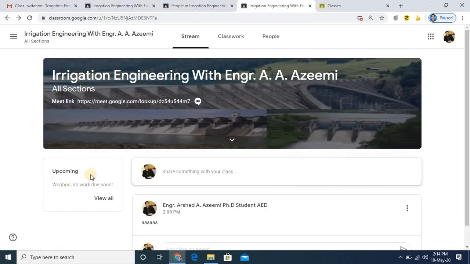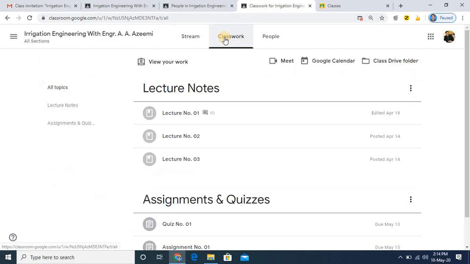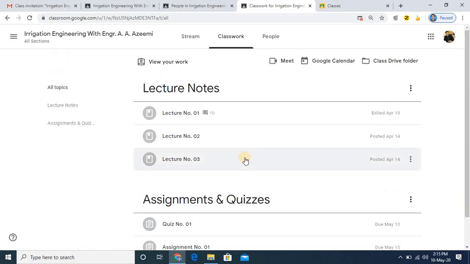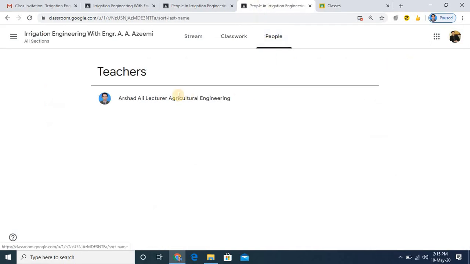Now see, you have no work due soon because you have submitted your quiz and your assignments. Clear? See, in the Stream, that is the open general window where you can share with your classmates and your professors. In Classwork you will find the relevant material, the lecture notes, the assignments, the quizzes, or any other relevant material uploaded by the instructor. You can view it and download it from here.